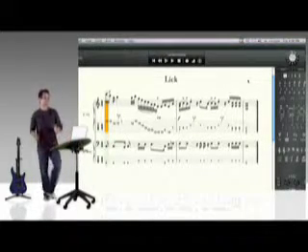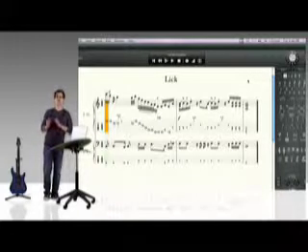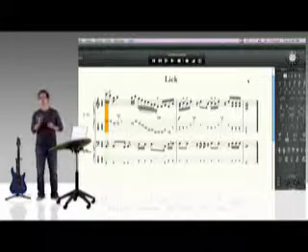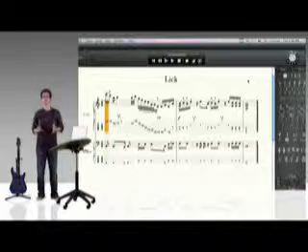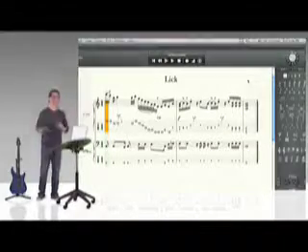So just the thing to remember, the sidebar is where you make all the magic happen in the score, all the little tweaky things that we do as guitar players that make us guitar players, it's done in the sidebar.